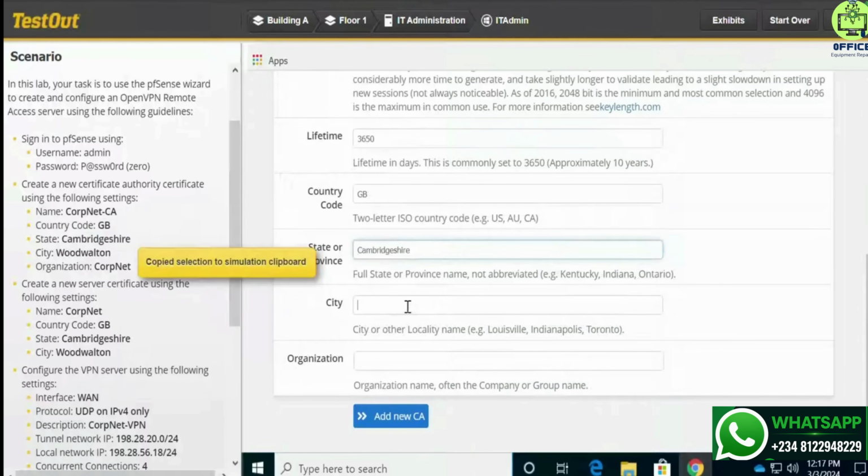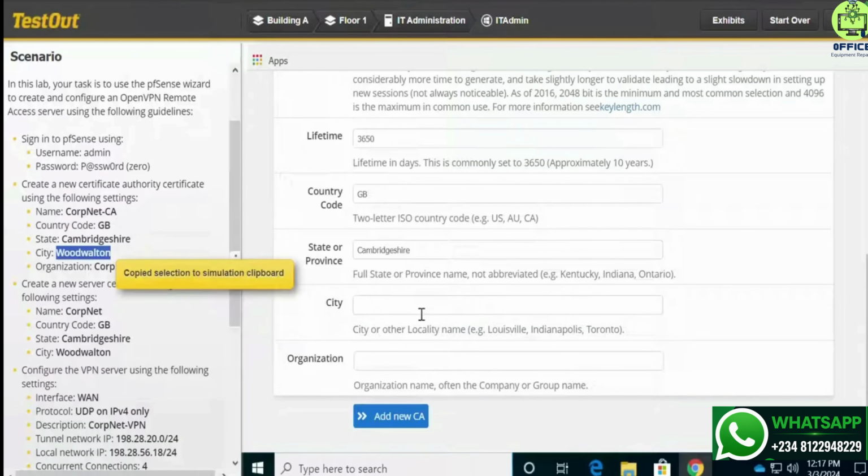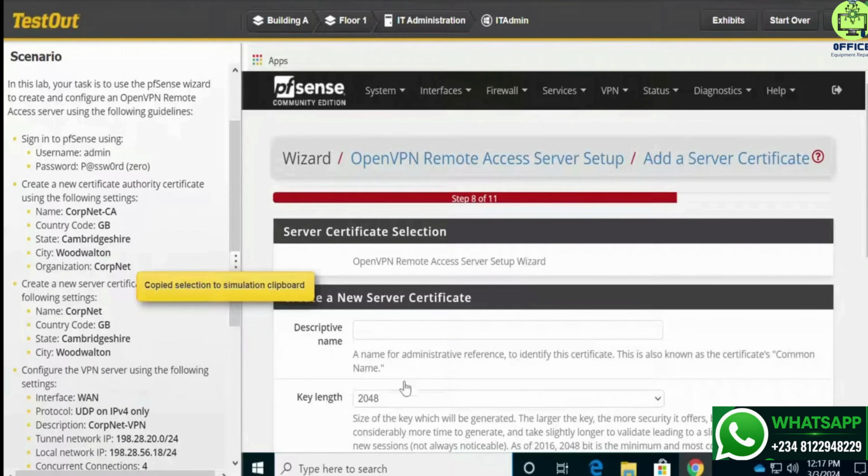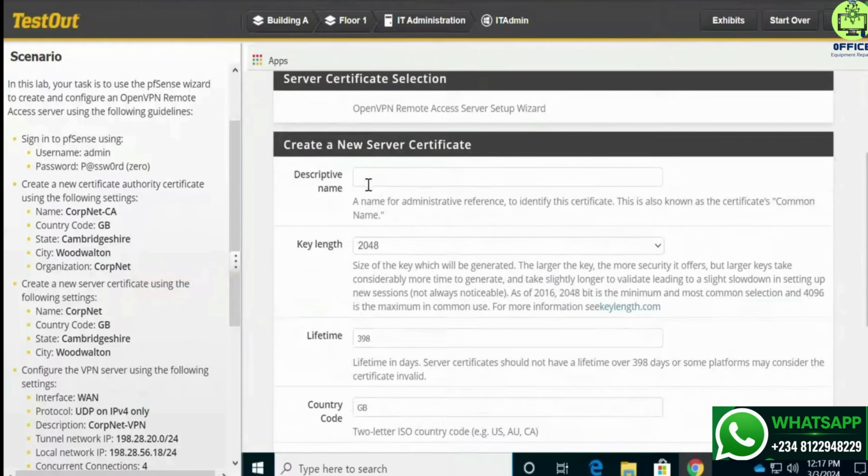For the city, it's going to be Woodward, so we'll copy and paste. And for the organization, this is going to be CompTIA. So we just paste this in, click add new CA. So we scroll down to the descriptive name. For the second one, it's going to be CompTIA, so we'll copy and paste.